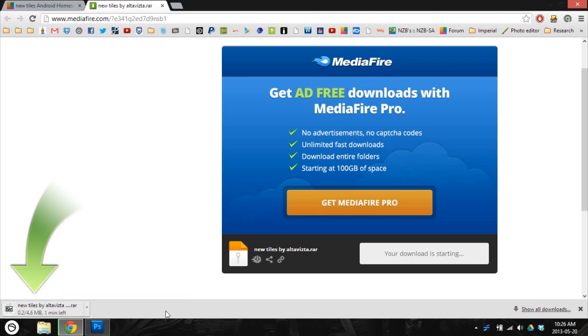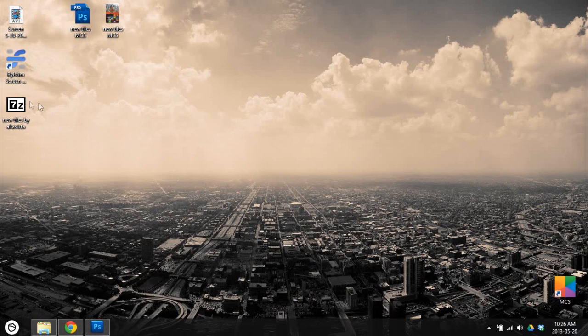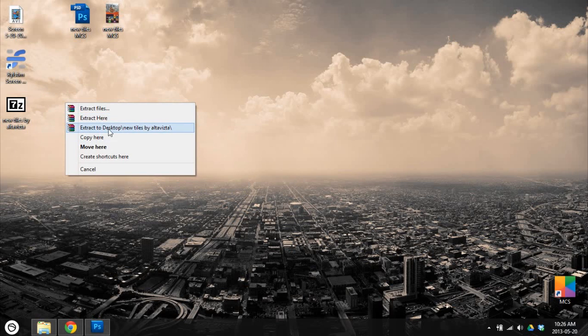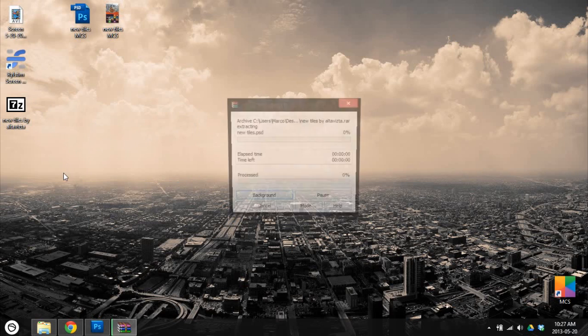So all you have to do is wait for it to download, and then one thing you want to know is that it's a .rar, which I don't think WinZip can handle, so you want to either download 7-zip or WinRar to basically unrar or unzip this file. Alright, so here it is. I've just copied it to my desktop, and it's a .rar. So if you just right click and drag, you can say extract to desktop, and then it'll create a folder for you called New Tiles by Altavizta. So there it is extracted.